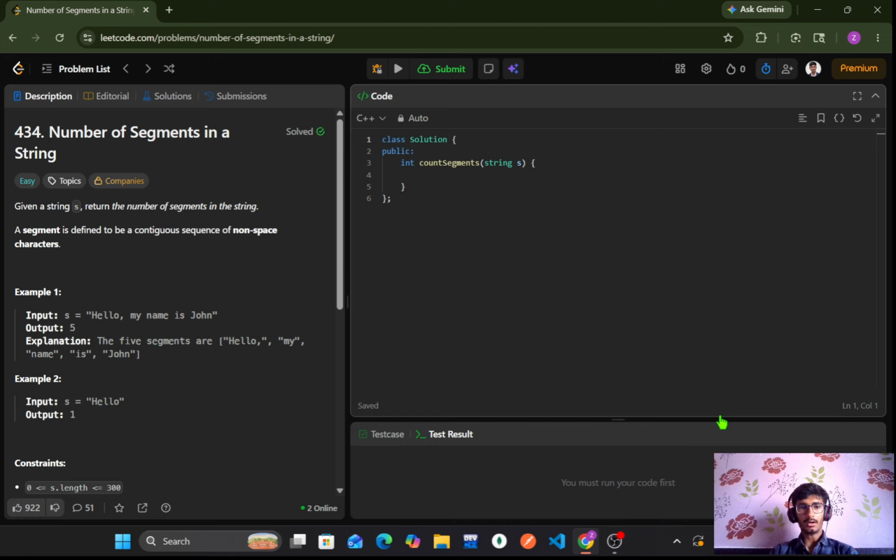Today we are tackling LeetCode question number 434, Number of Segments in a String. String parsing is an essential topic for technical interviews, and this question is a wonderful way to learn how to handle messy input like leading, trailing, or multiple consecutive spaces.